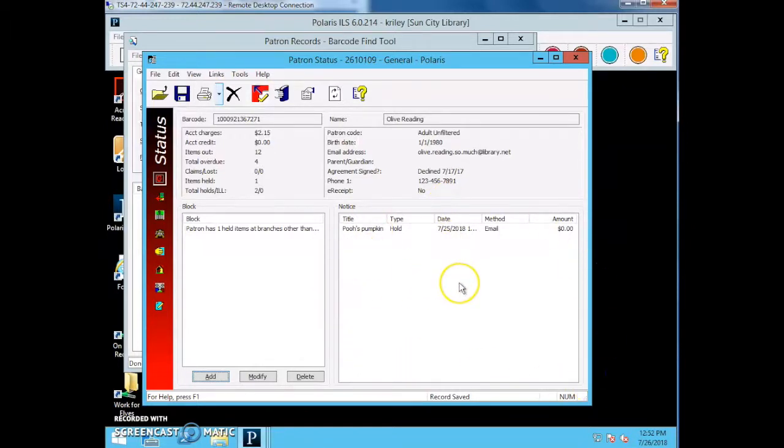To the right of that, we have the notice section. This will let you know if and when our system sent a notice to the patron either via text or email. In this case, our system sent a notification to Olive Reading regarding her hold being here for her to pick up. And it sent that via email.